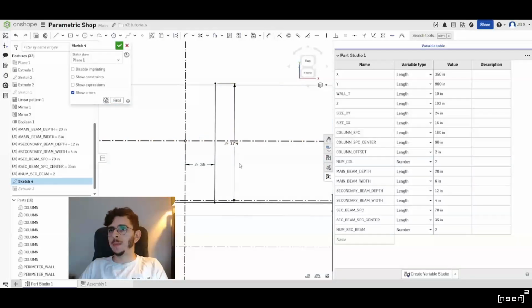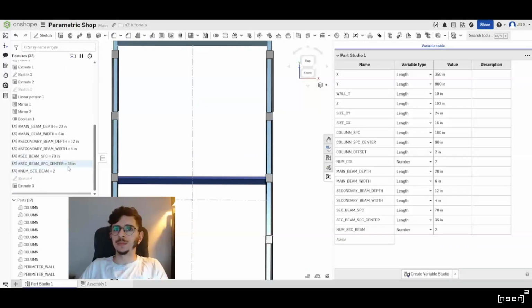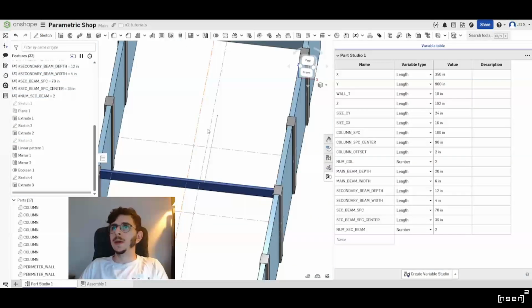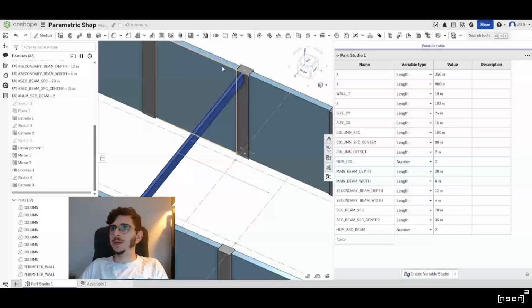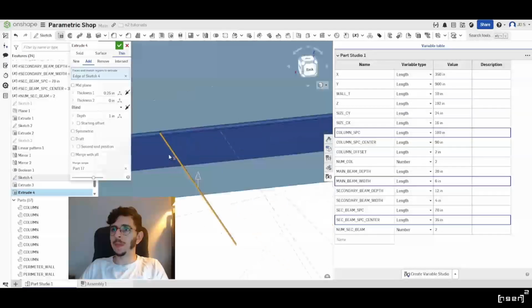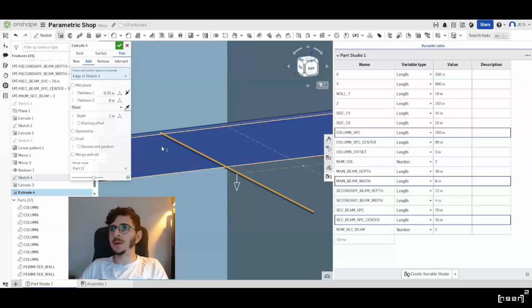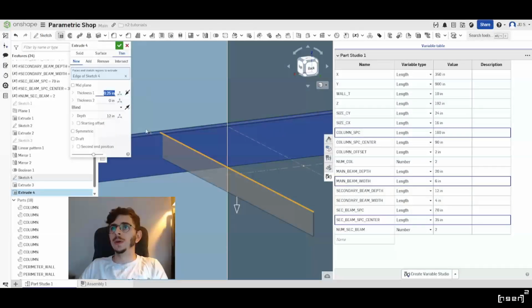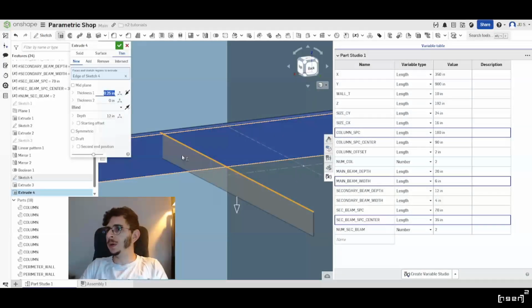There we go. So let's unhide the sketch. Let's bring these parameters back up so we can always reference them. And we'll go ahead and create this secondary beam with the thin extrude feature. So once again, we'll flip the depth here, and we'll use secondary beam depth. We'll go in new. Then for thickness, we're going to do secondary beam width divided by 2.